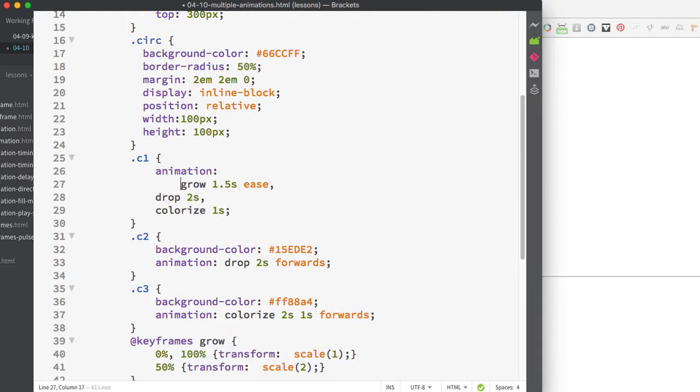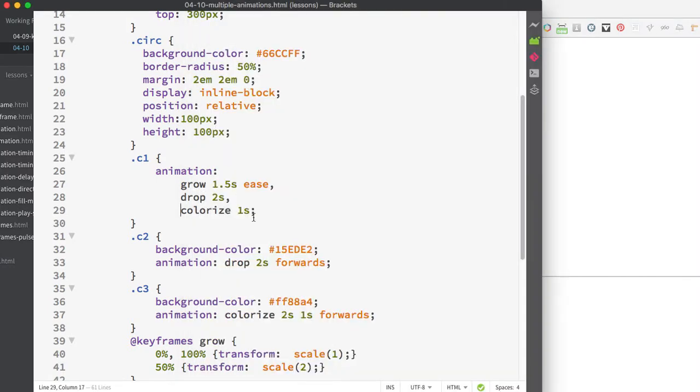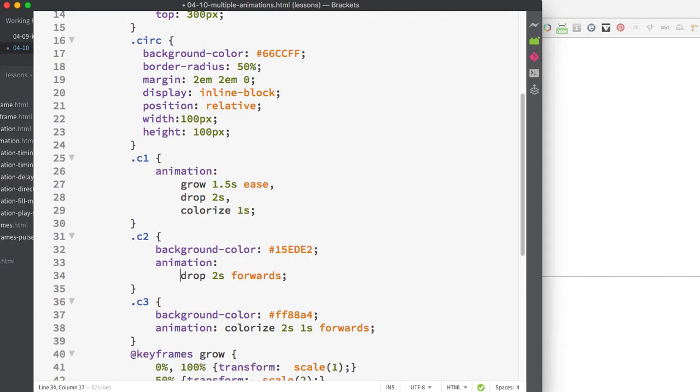It might be easy if you're dealing with a bunch of animations to have them actually all appear on a different line and indent them. This might be a little bit easier just for you to see it working, and this obviously is going to work just fine. So now I'm going to come to my C2 element, and we're going to alter the order in which these things happen.